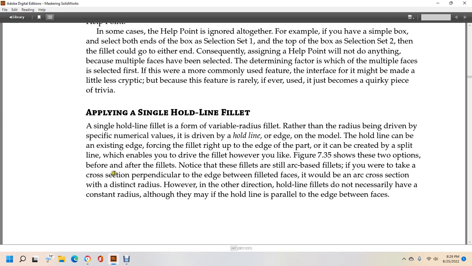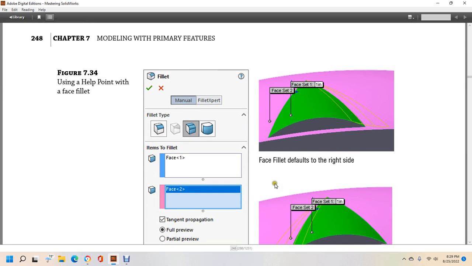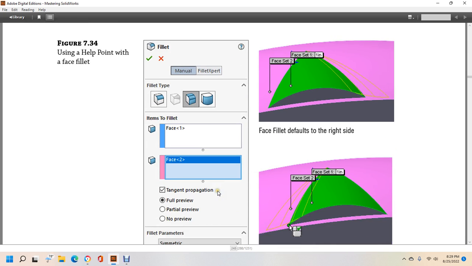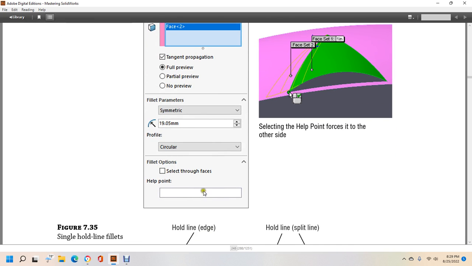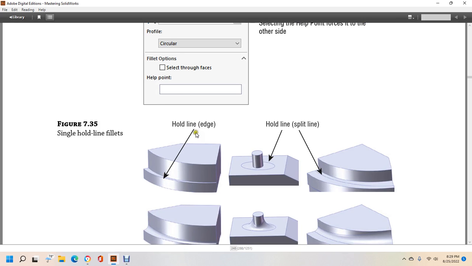None of the fillets are still arc-based fillets. If you were to take a cross-section perpendicular to the edge between the fillet faces, it would be an arc cross-section of constant radius. However, in the other direction, a hold line fillet does not necessarily have a constant radius, although it may hold the line parallel to the edge between the faces. So now we've picked the help point face fillet, and that's down there in fillet options. You have a hold line edge, hold line split line.